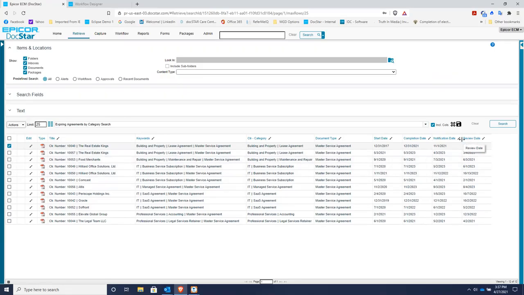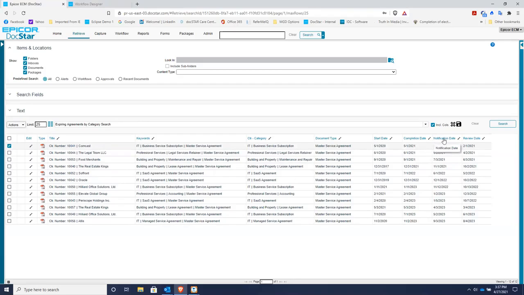So really what you need is to back up 30 to 60 days ahead of this date. That would be called the review date. So the review date is in front of this date, which is in front of this date. And you can sort by any of these dates that you want.